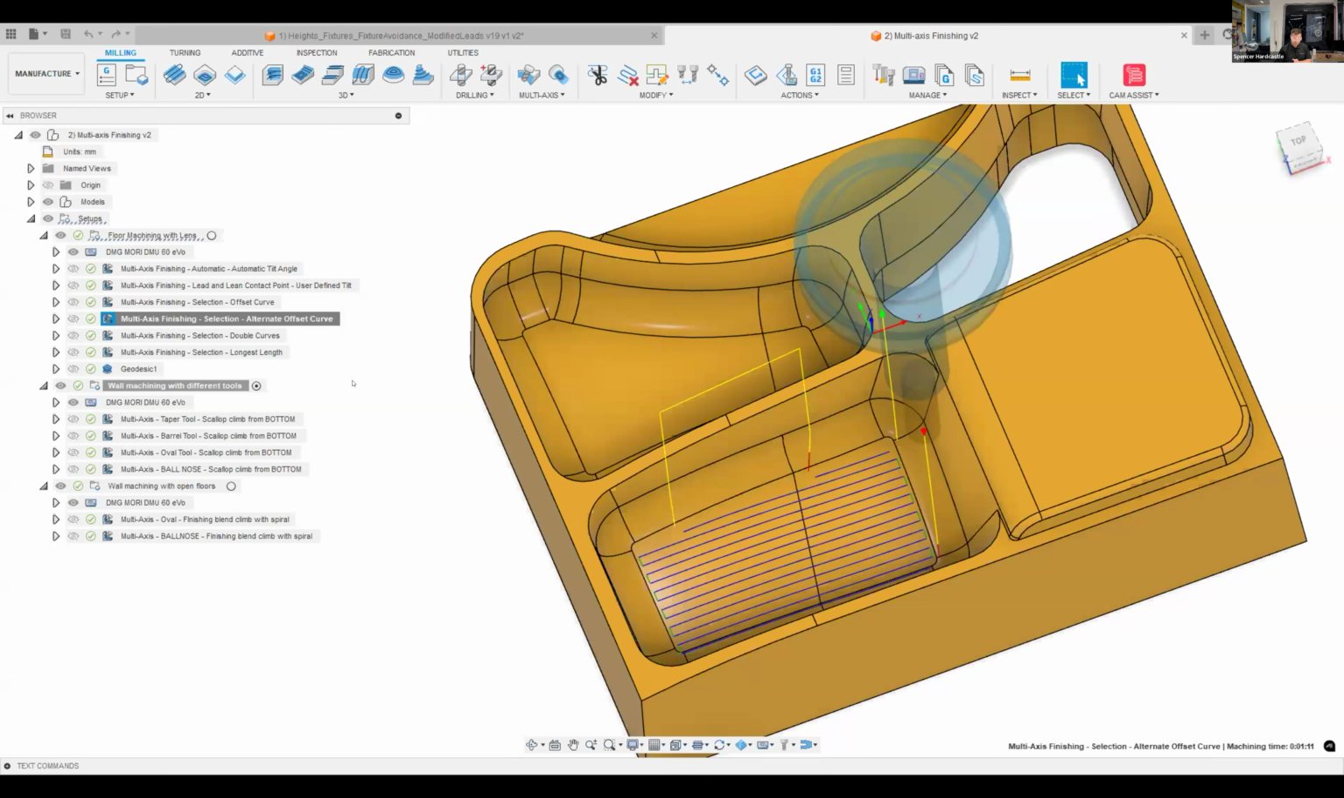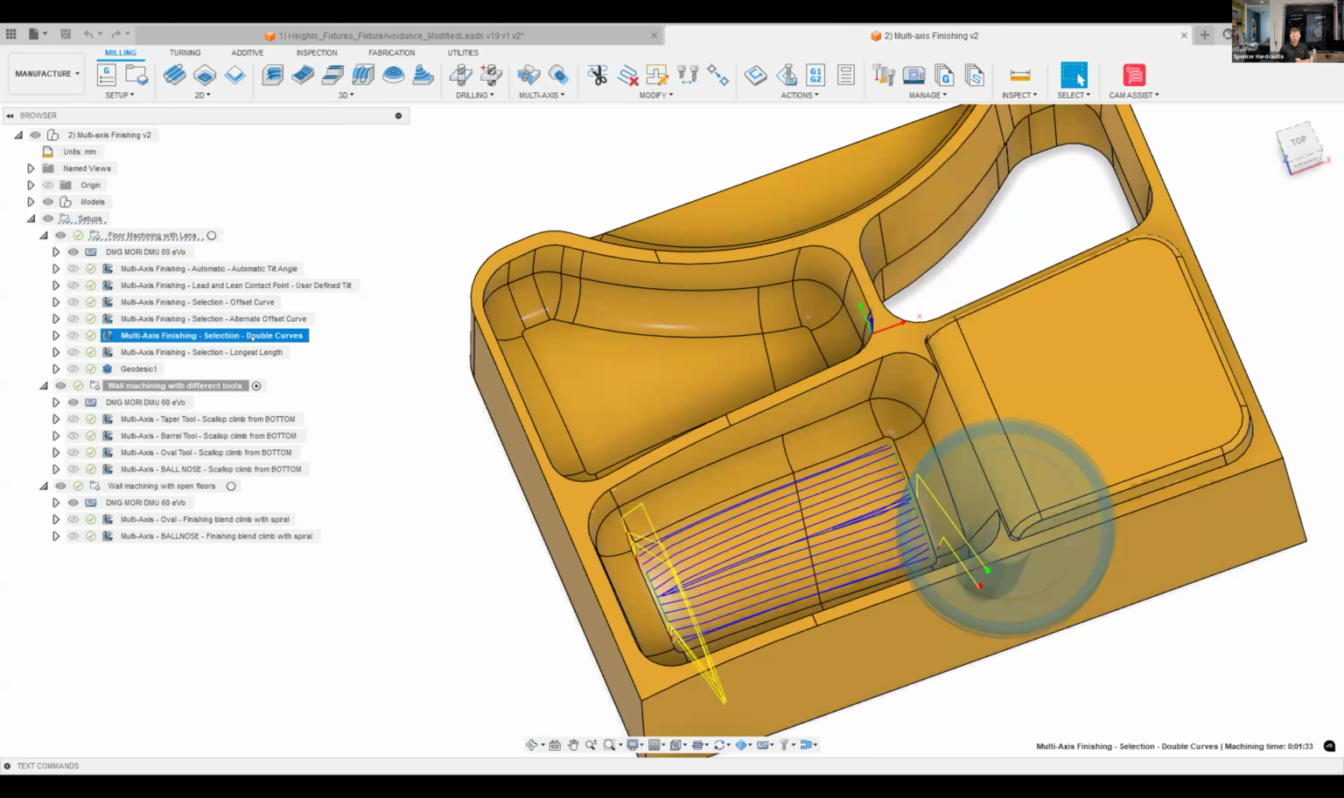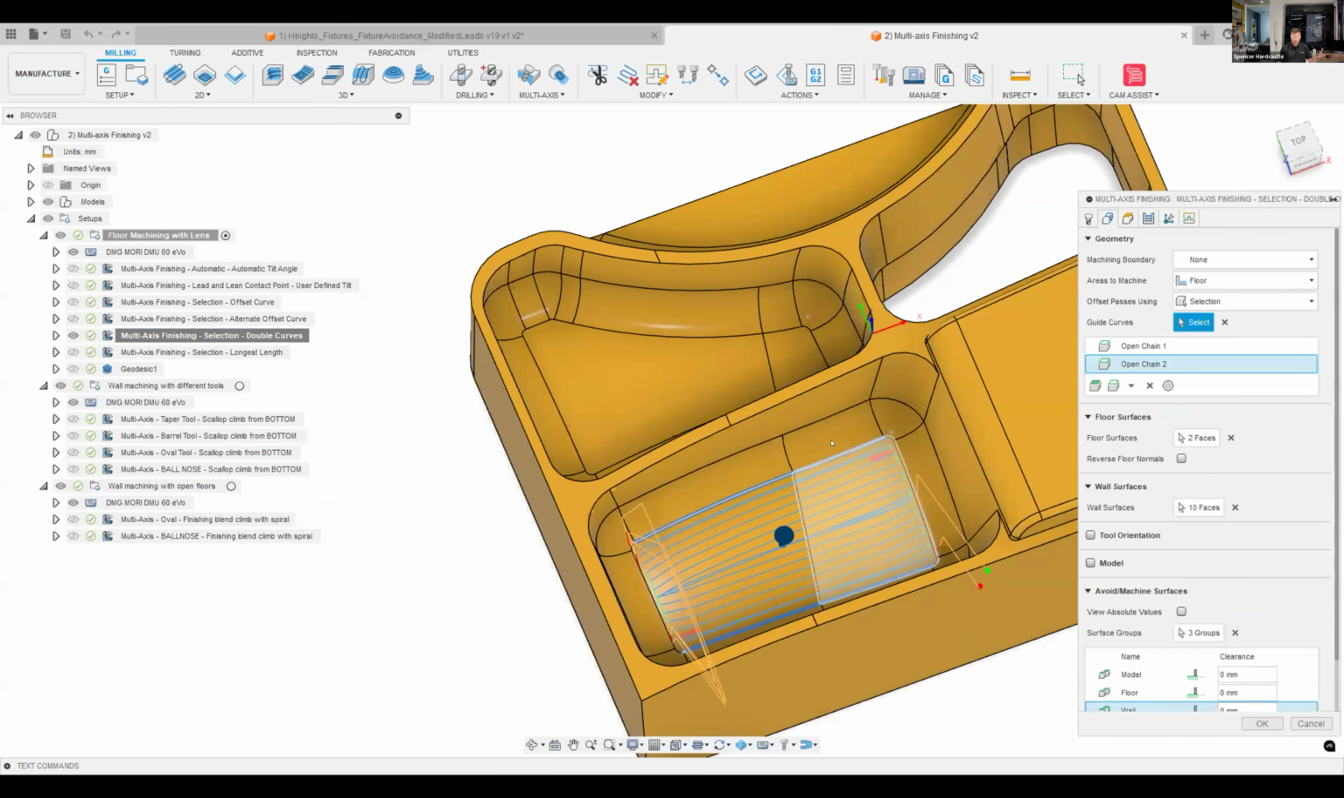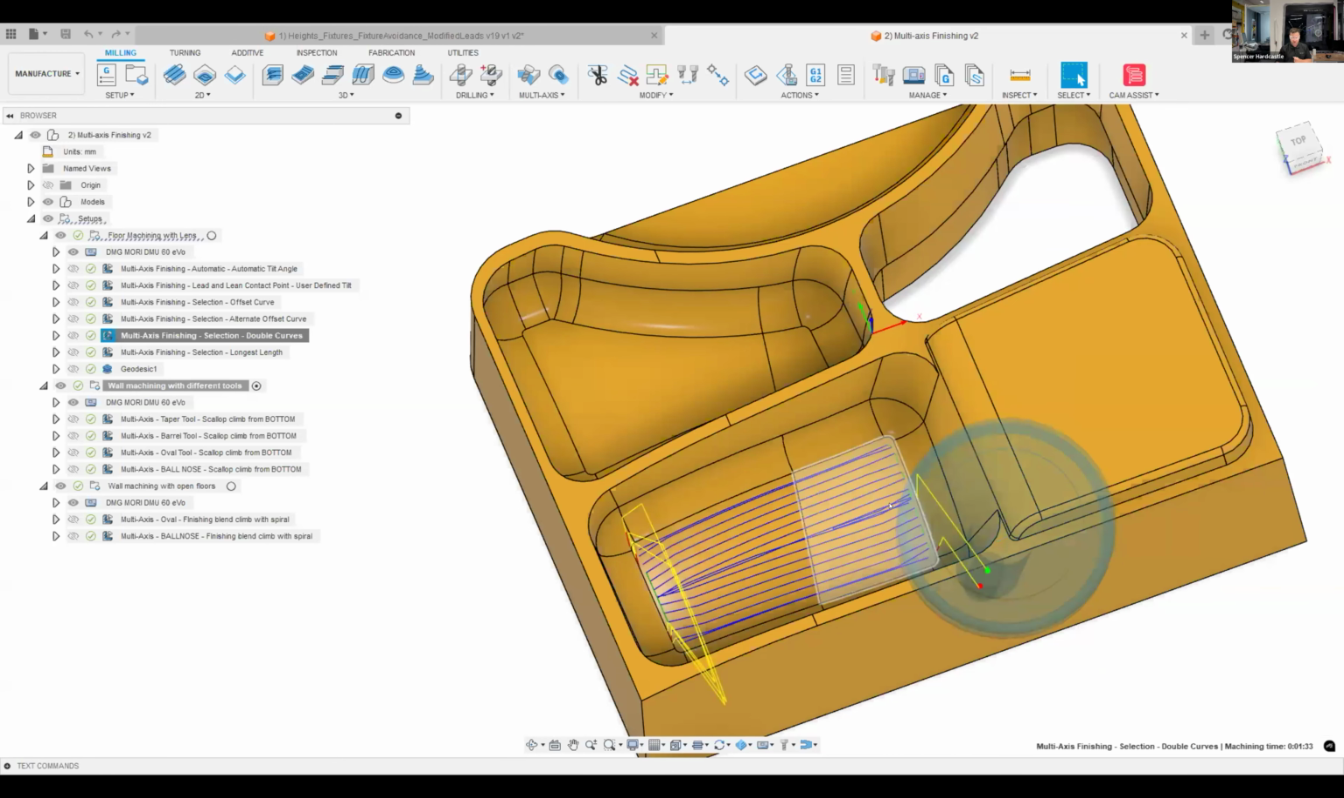Not so much of a problem if it was an open pocket, but certainly in this case, I would prefer to machine those areas. We can also choose to use double curves. If I highlight that, you can see both curves on either side are selected, but you end up with a situation of crisscrossing, almost like a quilt patch type toolpath. And it just means we're going to have to finish that off with a bit of hand polishing. Alternatively, we can also use the longest length.